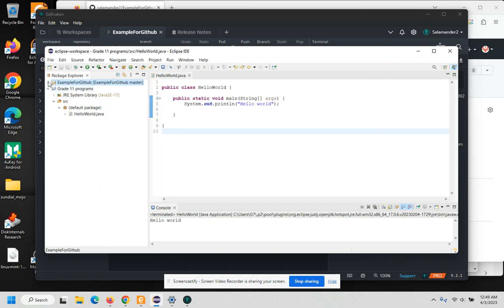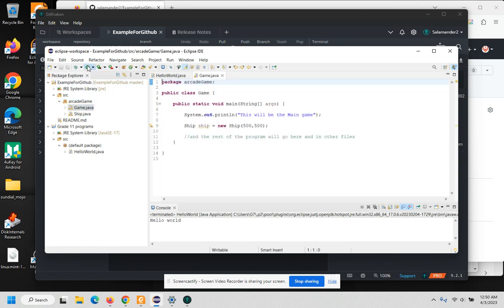Okay, so that's there, and we can see again that it's connected with Git because we're on the master branch, and I can go in here, I can run the game, and it says exactly what I was doing before.